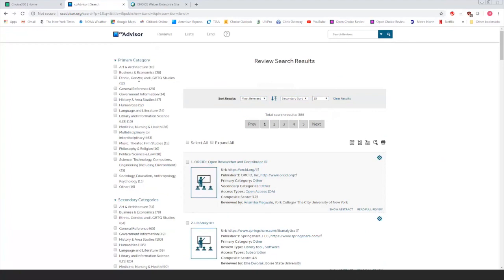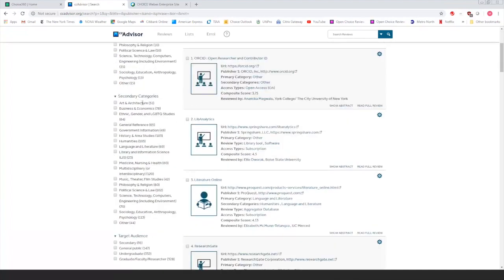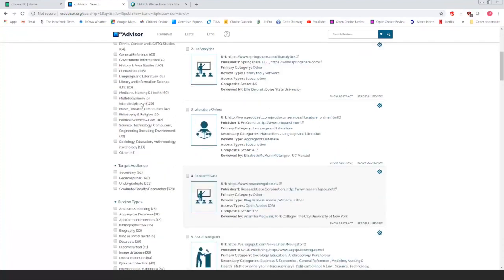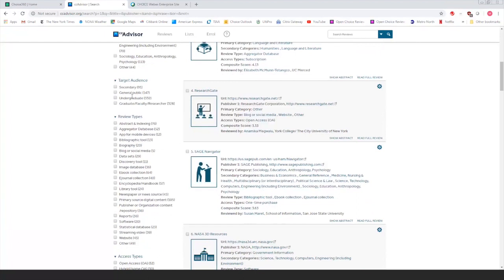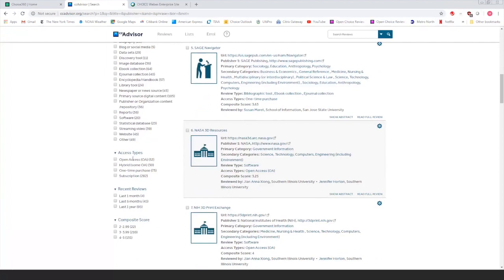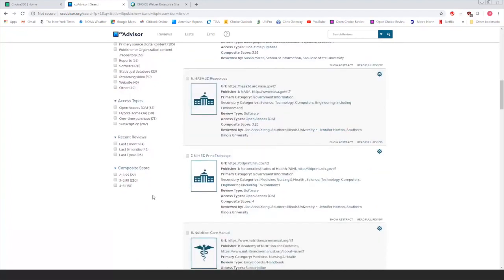And at the top, we have subject categories. And then those same subject categories repeated here under secondary categories so that you can run the Boolean search with and. The target audience can be filtered here. These are the review types, everywhere from AI databases all the way down to websites, streaming video, etc. You can filter by access type here, the date of the review here, and since each of the works that are reviewed has a score, you can filter also by the score here.